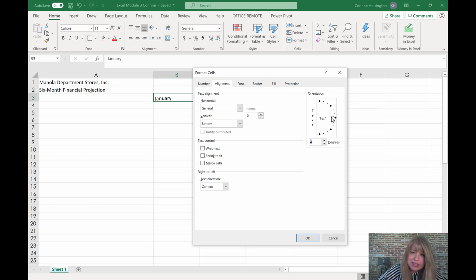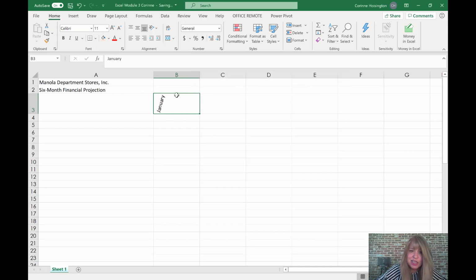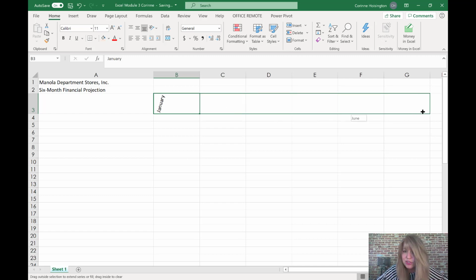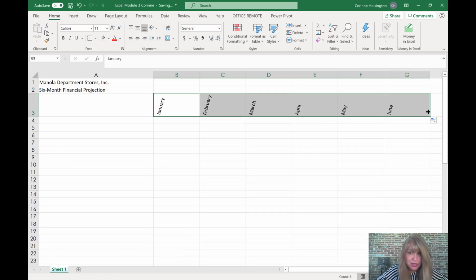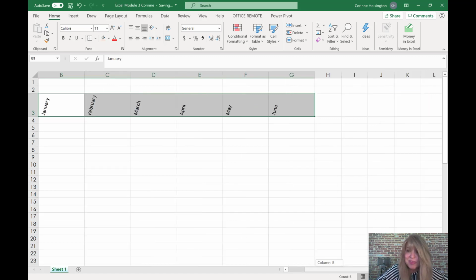I'm going to pull this little bar up to 75 degrees. And sometimes it's hard to get right on 75 degrees, so if you want to, type in 75 degrees right there. After you have the orientation slanted to almost straight up, but not all the way, I'm going to click OK. And look what it does to January. And I need to get the other 5 months in. So let me get my autofill handle that we've used every module. Pull it out until we get to June. That'll be G. And notice it continues to do the same thing.